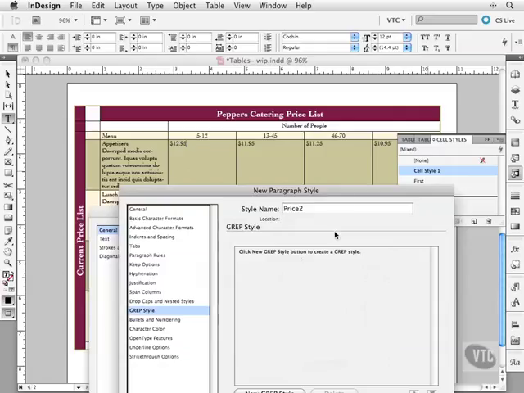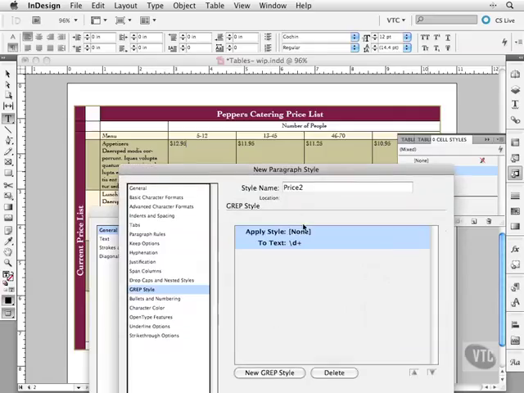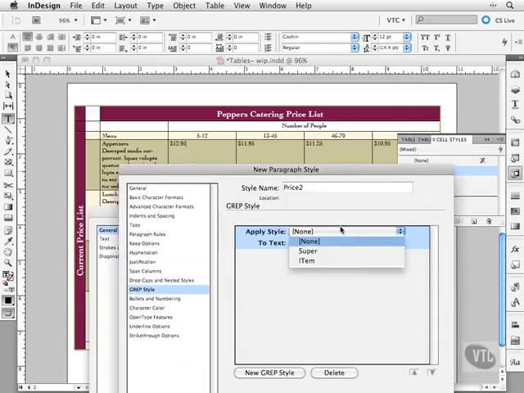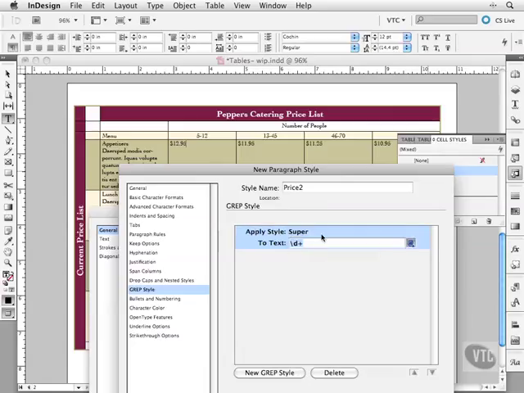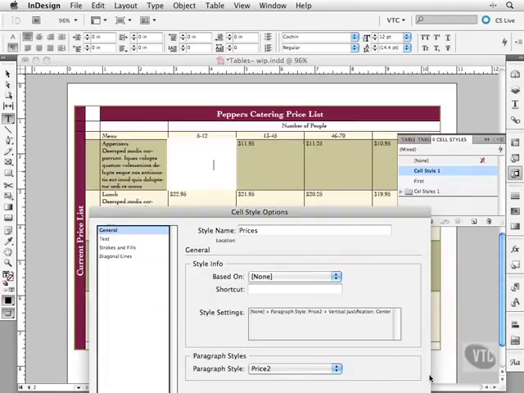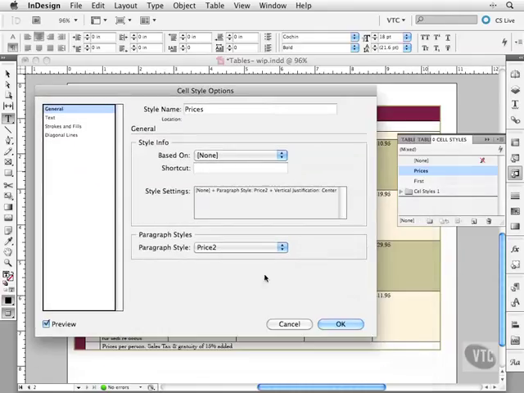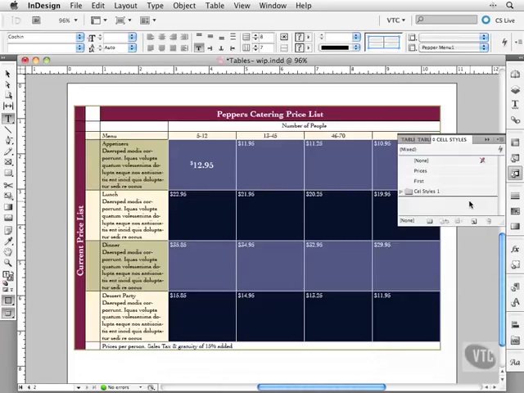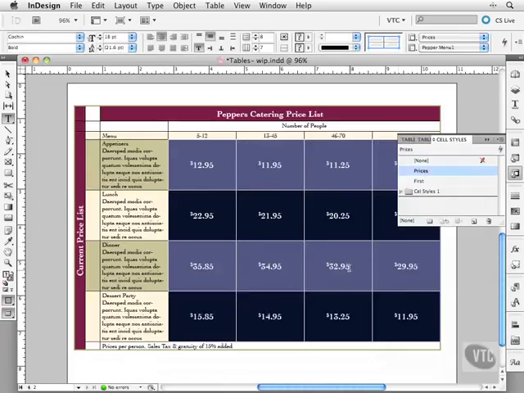And I want to add a little GREP style here. We saw how that was done. A new GREP style, apply to, actually I have it here. It's called super, a superscript one. So we'll make the dollar superscript and we'll just put in the code. If you're not sure what I'm doing here, refer back to the previous chapter, and we'll just accept that. Okay, and there it puts the price in. Now when we've done that, we can click on OK, select all these, just put prices in like that.